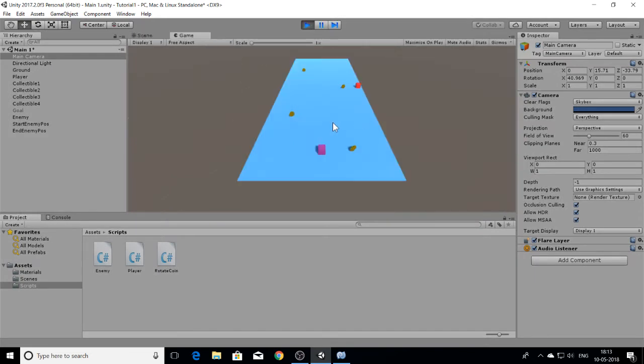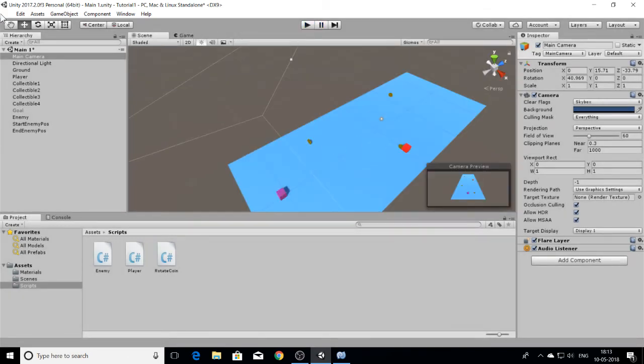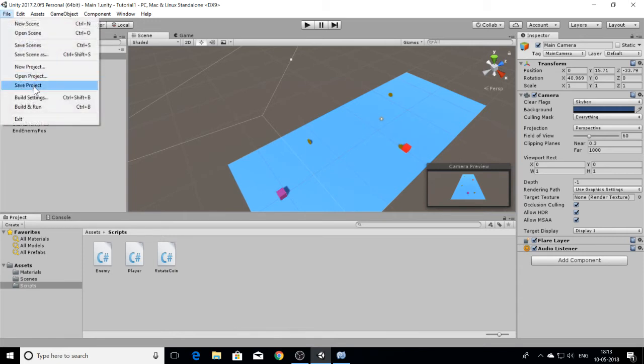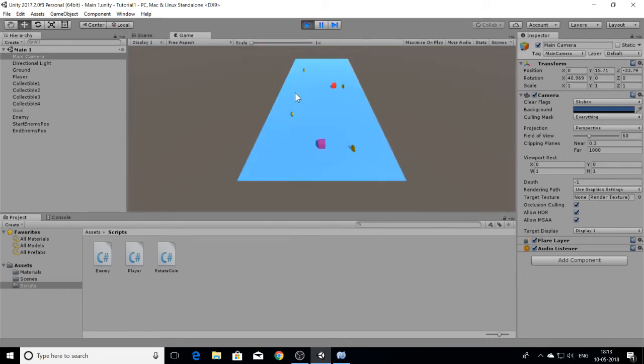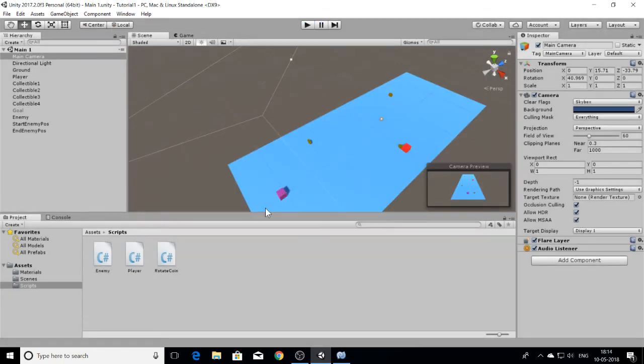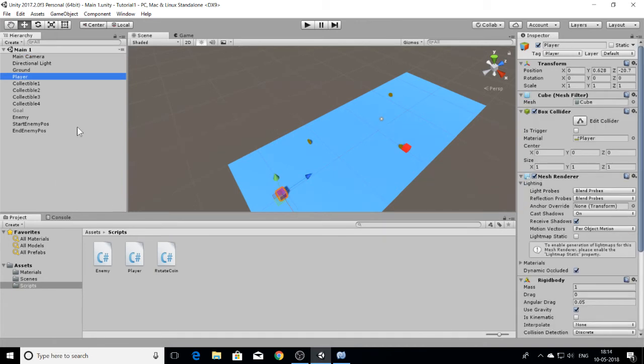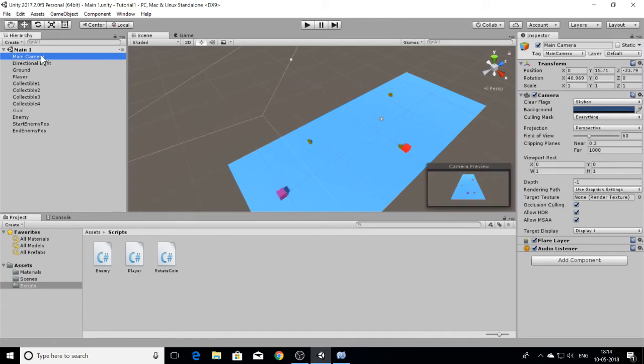So if I click on play, now I can see my player and I can go to the end. But still I don't like this view. Now if you're doing an FPS shooter game, you might want to keep the camera with the player. So for that we'll click on player, I'll click on main camera and I'll drag this onto the player.